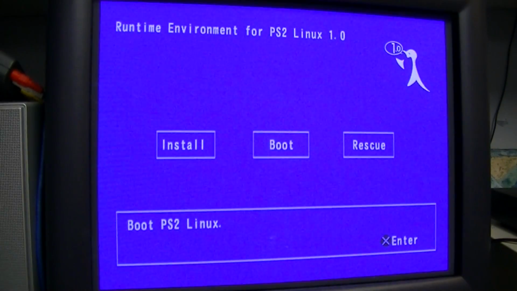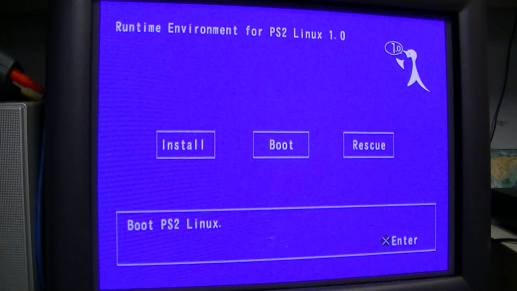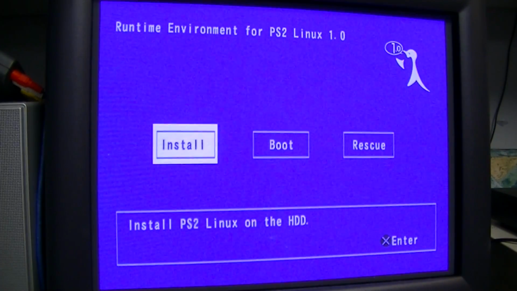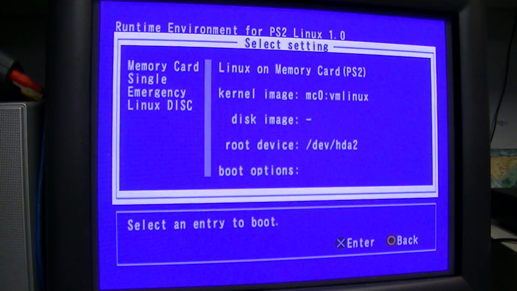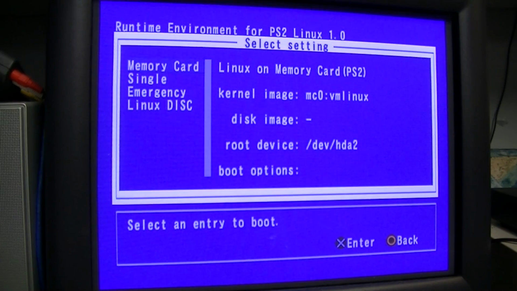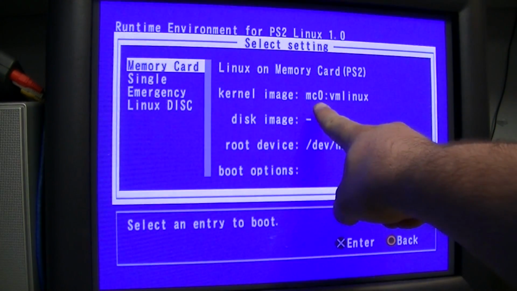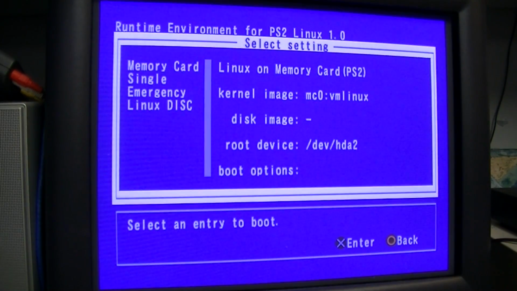Okay, so this is the pre-boot environment, I guess what you would call the bootloader. So we've got a couple of options here. Let's just go ahead and boot it up. This is the stuff that it installs to the memory card, so you can add entries to here if you want to have several Linux operating systems installed on your hard disk. Here it just shows the kernel and what is going to be the root device. Pretty straightforward, pretty standard stuff if you're used to dealing with Linux. So let's go ahead and boot this up.